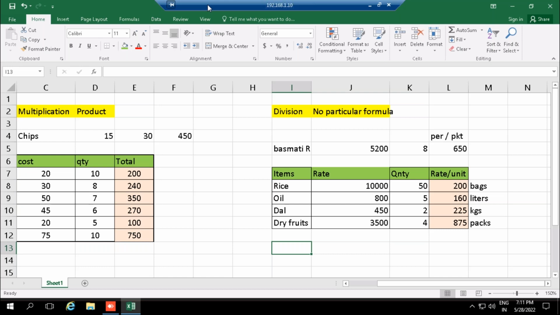So for finding the average score, average marks, average percentage, the total percentage, in that case we will be using a formula which is called average.